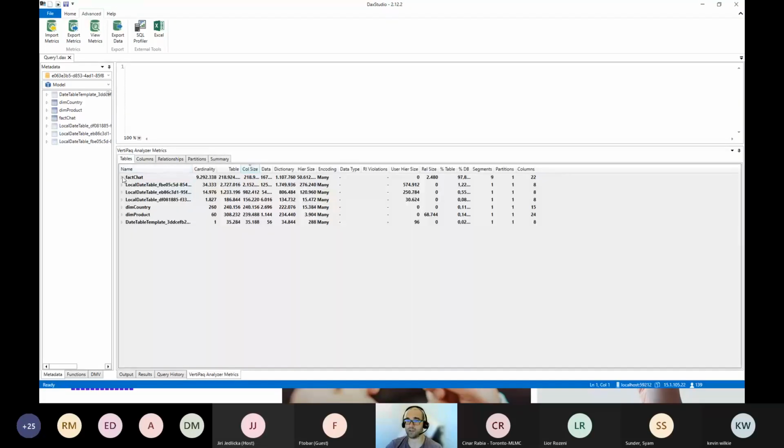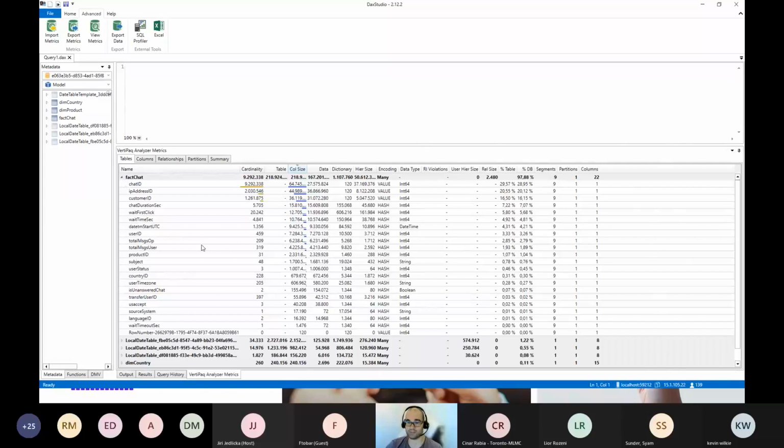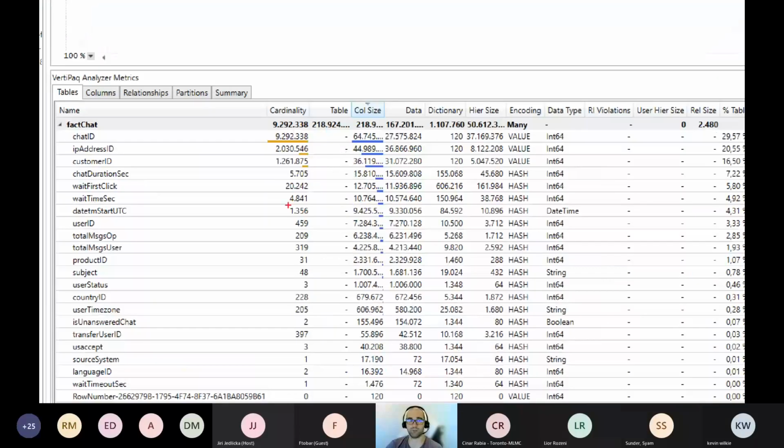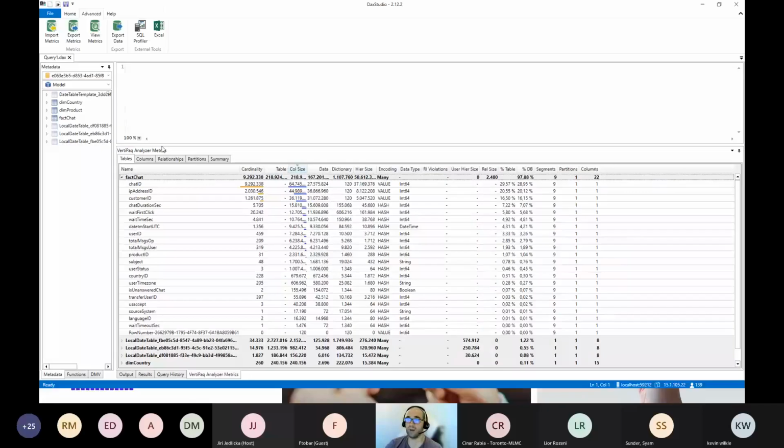Now VertiPaq Analyzer shows me that my date time start UTC column is almost perfectly optimized, because instead of almost 9 million distinct values, we have slightly more than 1,000. One big mistake I made here is that I haven't talked to my users before I did this, and it appeared that day level grain was not fine enough, and my users needed to analyze figures on hour level. That's also fine, as we can get rid of minutes and seconds here, which will also reduce the cardinality of columns.